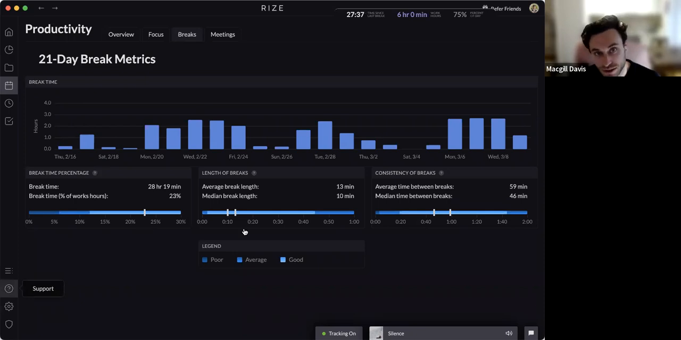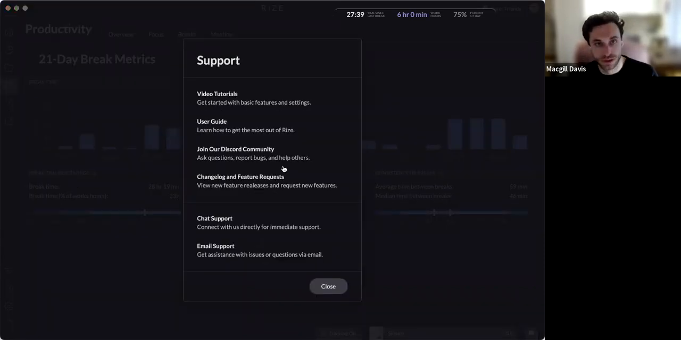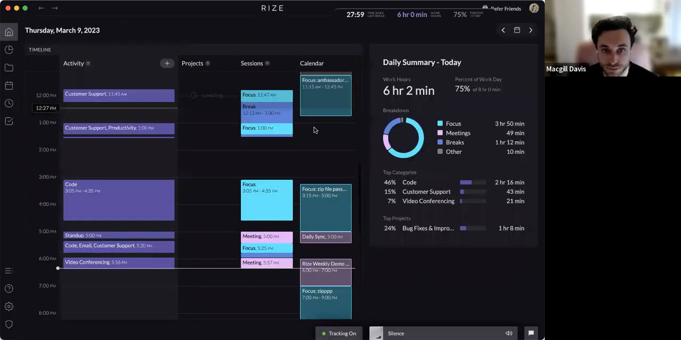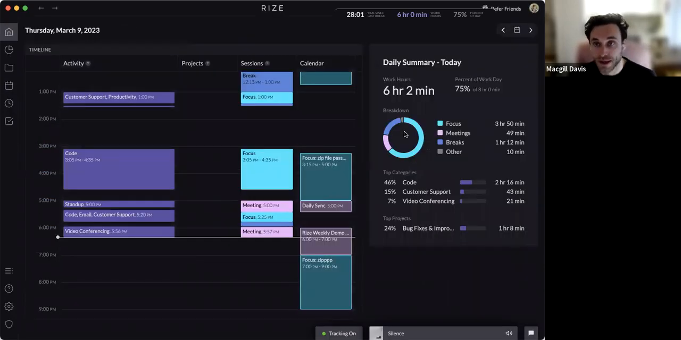And the last thing is support. So we have video tutorials and a user guide. Those are both going to be updated soon. We have a pretty active Discord community and an active change log. And then if you have any questions, you can always reach out on the chat box, which is in that bottom right corner, or email support. We're always happy to give demos or hop on a call, whatever it might be.